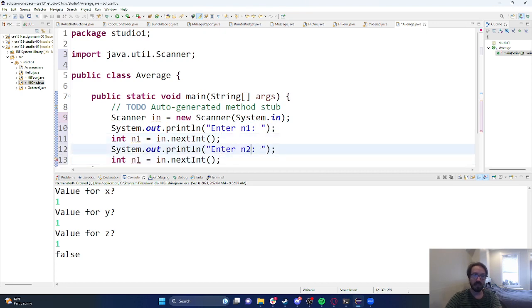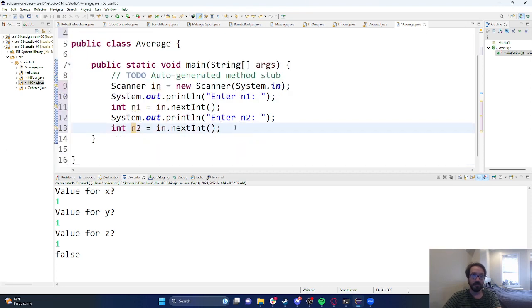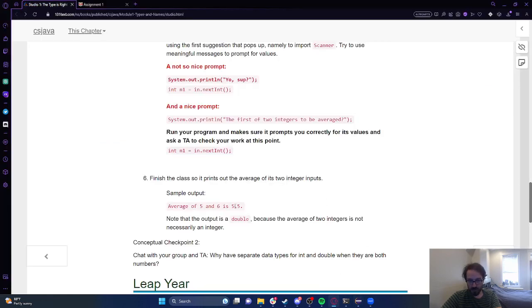So I'll just copy paste that code and switch it all to say 2. Very straightforward. And now we're ready to compute the average. Pay attention to the fact that the result could be a double, right? So 5.5 is the average of 5 and 6. 5 and 6 are integers, but the result is actually a double. So we need to take that into account.